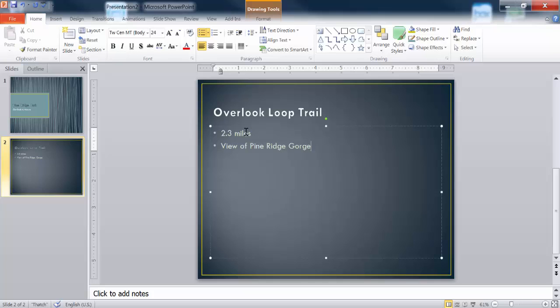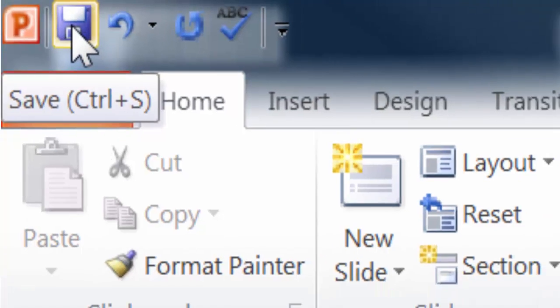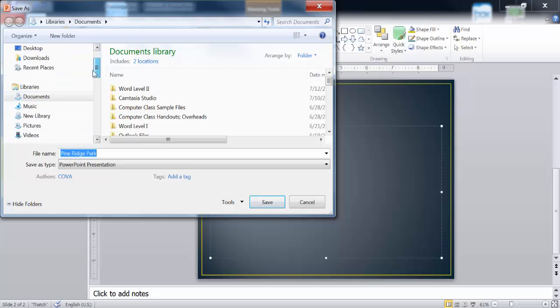Let's go ahead and save this file. The quickest way to save a file is to use the Save button on the Quick Access toolbar. Move to the Save button and click. If you're saving to the Documents library, that is already selected for you. If you're saving to a flash drive, you will need to move to the Computer section and then find your flash drive. I'll be using a flash drive today.